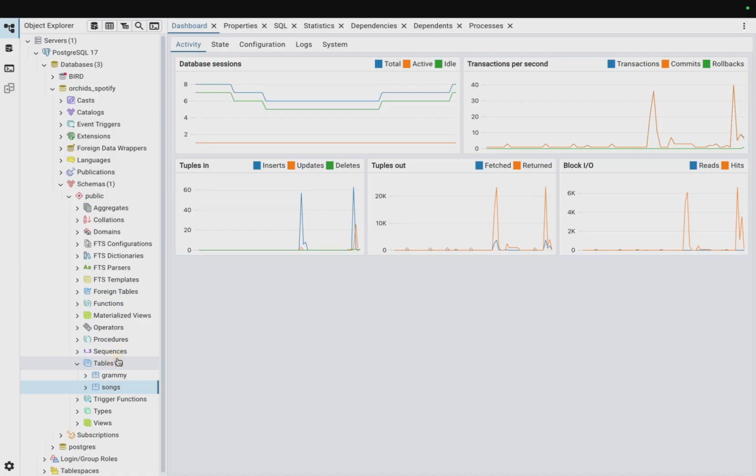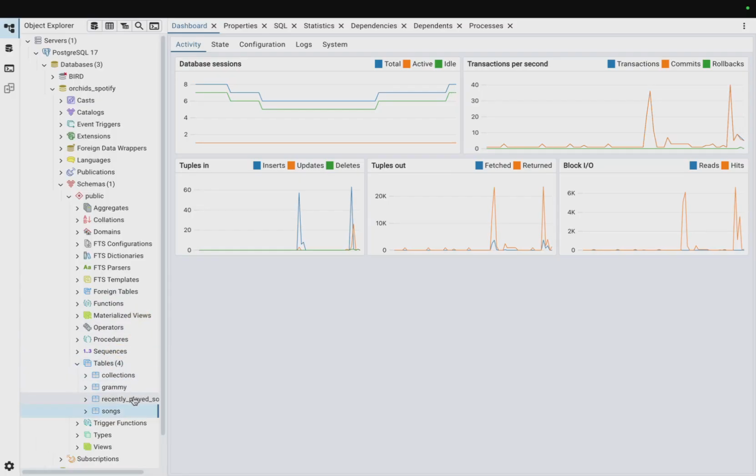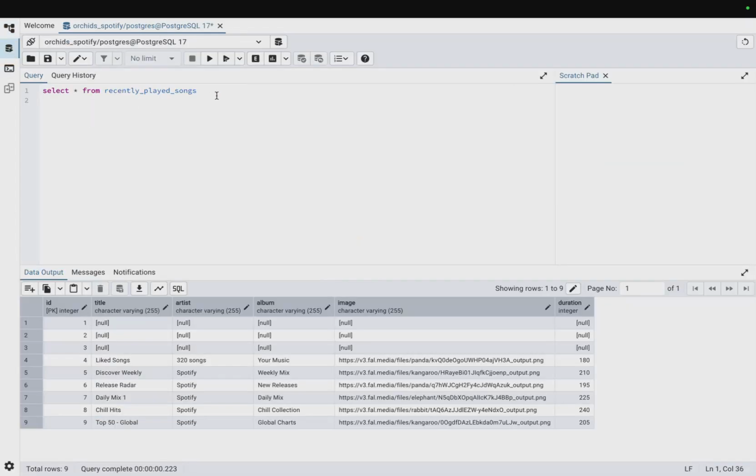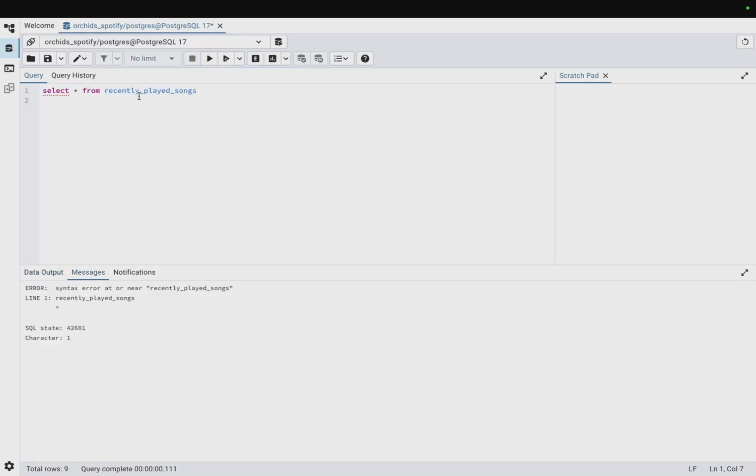So if I go here to tables and if I refresh this, I'm going to see two more tables, that is an increase from 2 to 4, having recently played songs and collections as well. And if I go to my tool and if I just run this, I'm going to have, let's do it from collections.